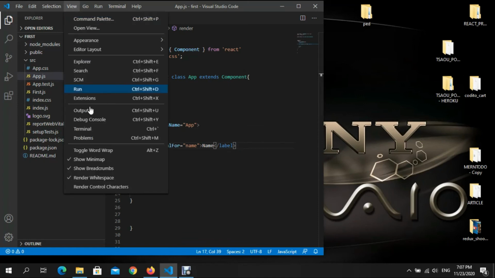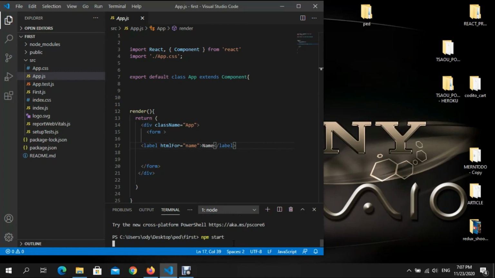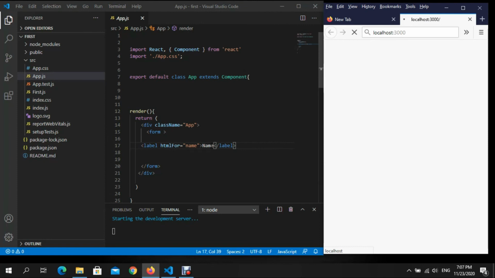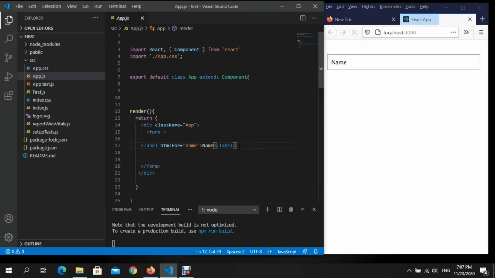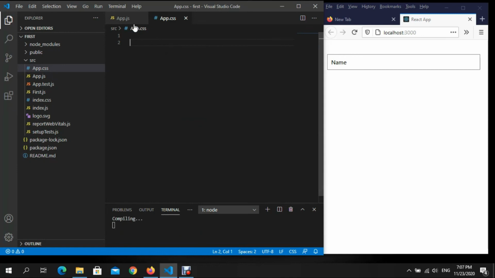Let's call the terminal, npm start here, guys. Okay, we are just waiting for the terminal to start. And there is a name here, yes, because I have some CSS here. I'm gonna delete all the CSS in order to make it together.